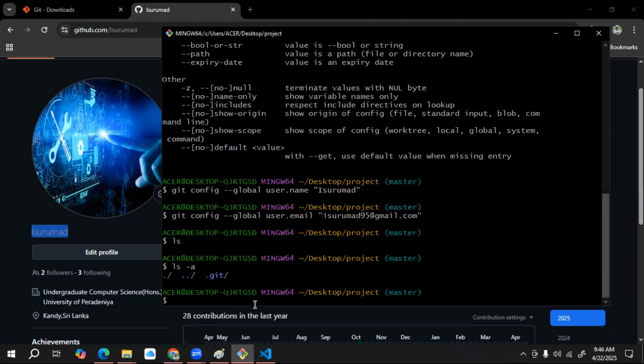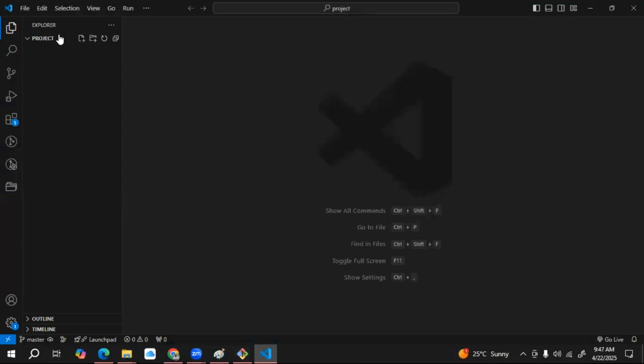Right. Then let's try to understand the Git workflow or the pipeline of Git. Now I'm going to create an empty file, a text file. Let's say file1.txt.